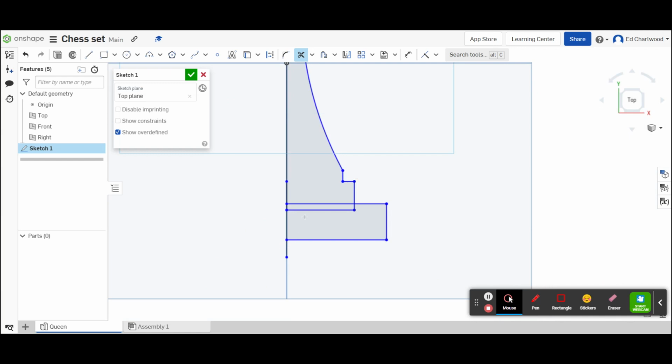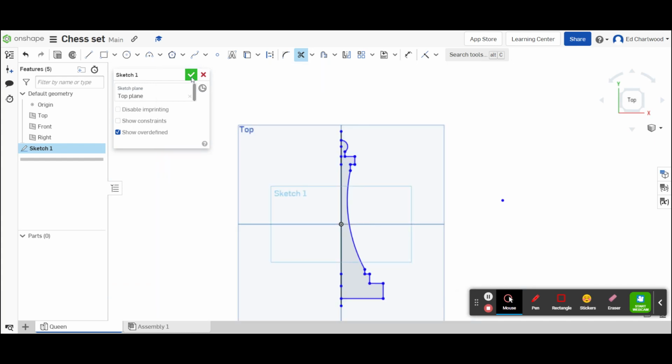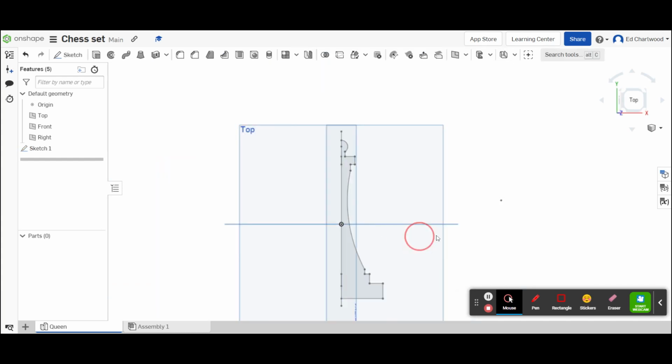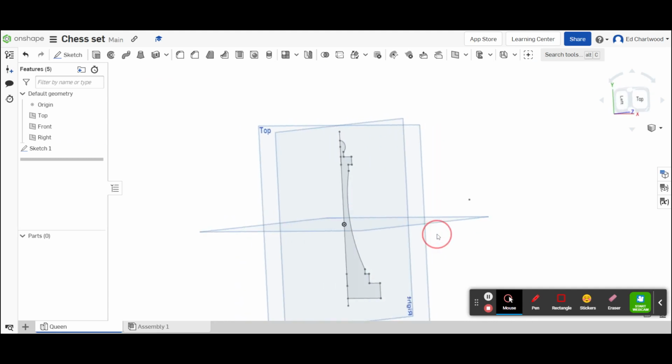So I'm just deleting all my lines down here. I'm staying with that nice grey shape in the middle. And click to finish my sketch. So I think that's looking fairly queen-like.